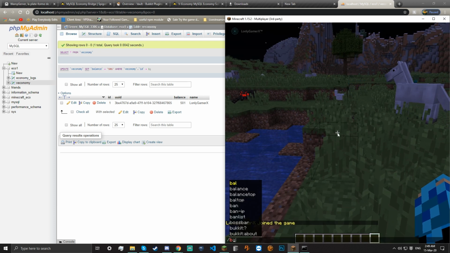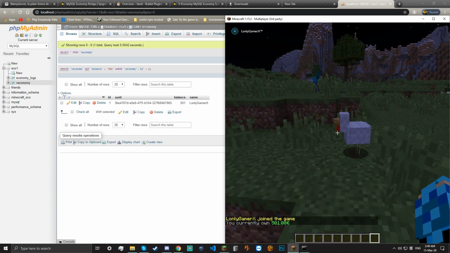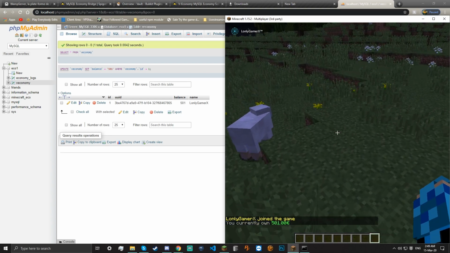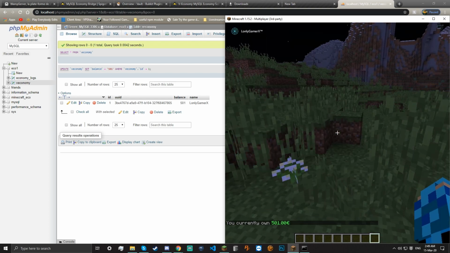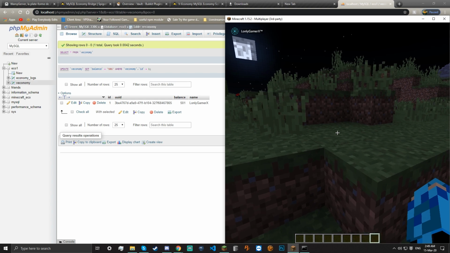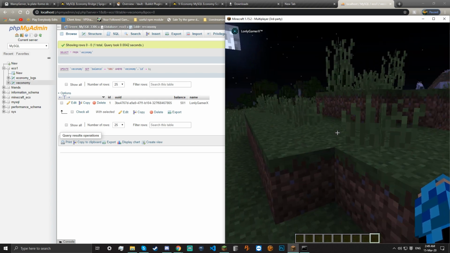Okay, and then I do bow. Now, as far as I can see, you have to log in for it to take effect. But that's basically it. You both have these two plugins.